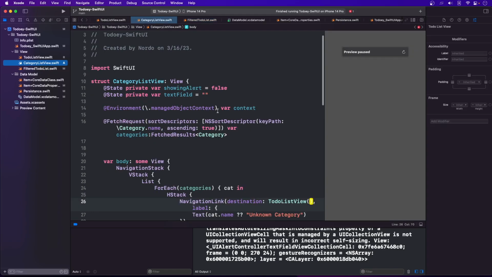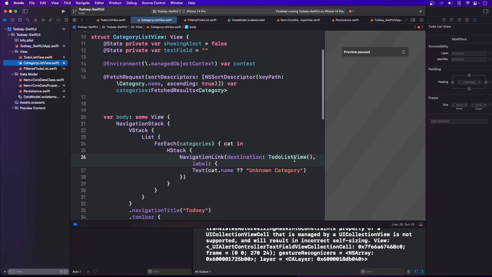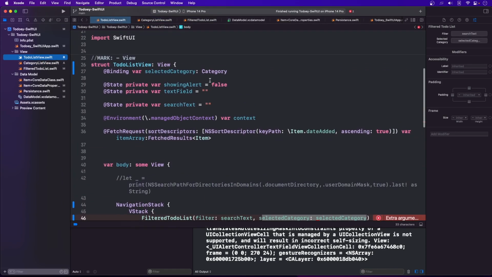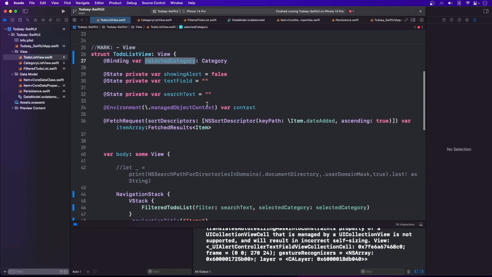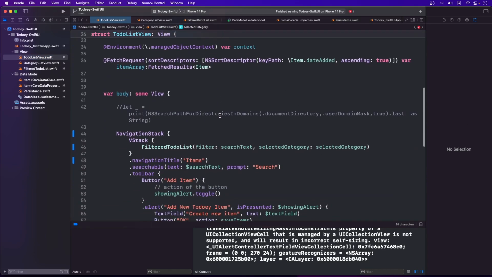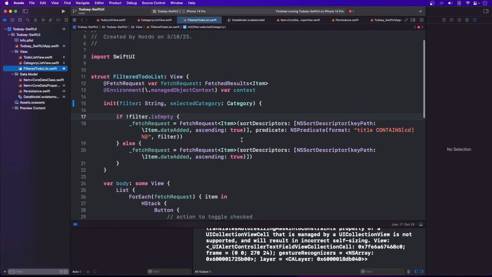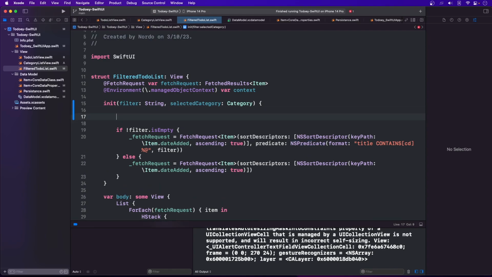Basically, when they select a category, my hope is that I'm going to pass the category over. Then, once the category is passed in here, I can use selected category wherever I need to within this particular view. And then I need to pass it again over here so that when I filter my to-do list, I can filter it based on this category. So we've got to change this here. And the one thing that's a little bit different is when you have more than one predicate, you're going to use a compound predicate. So let's go ahead and just start writing this out.